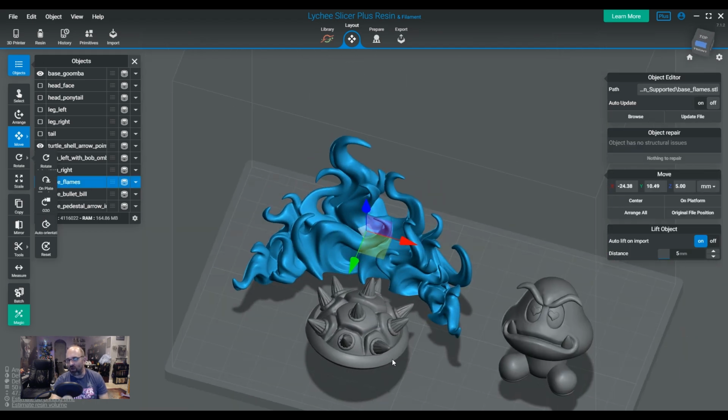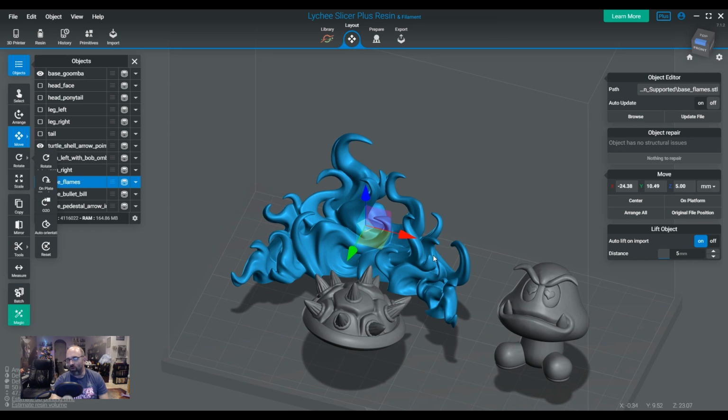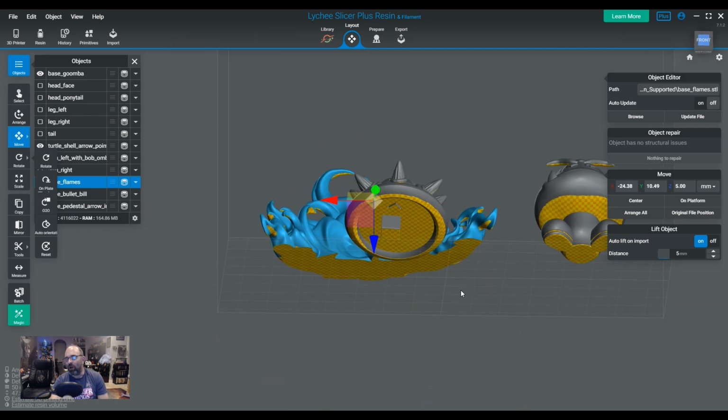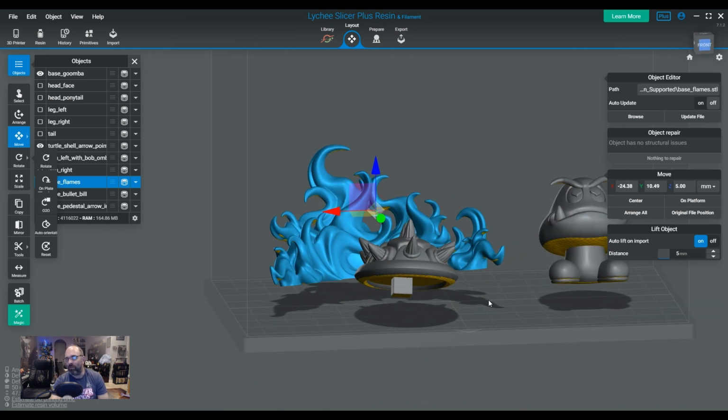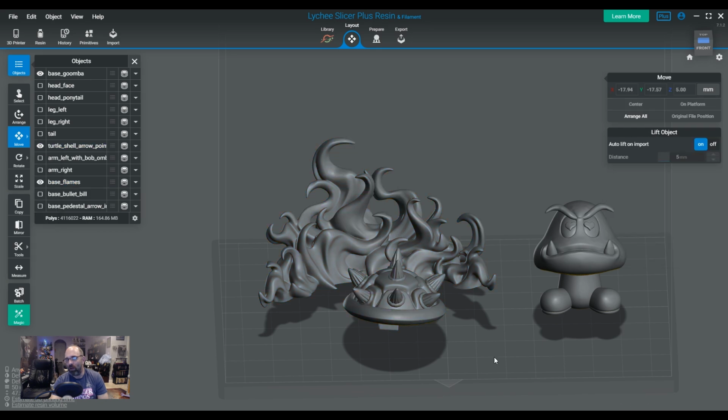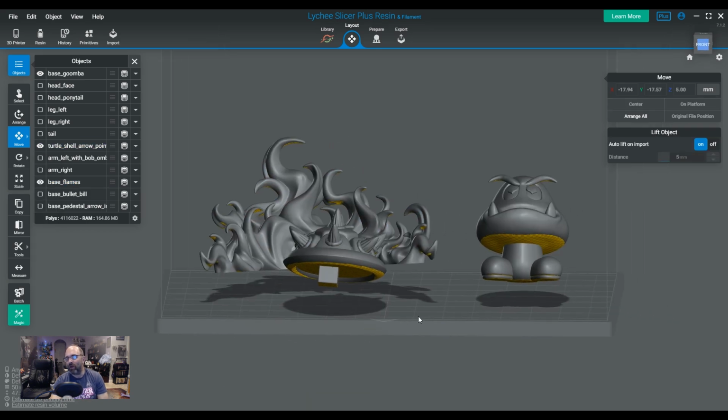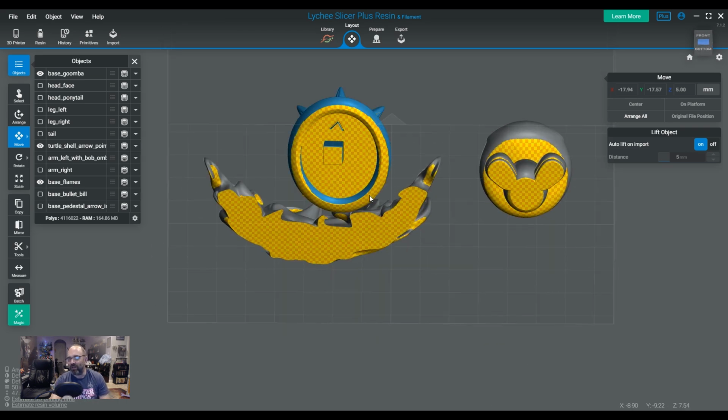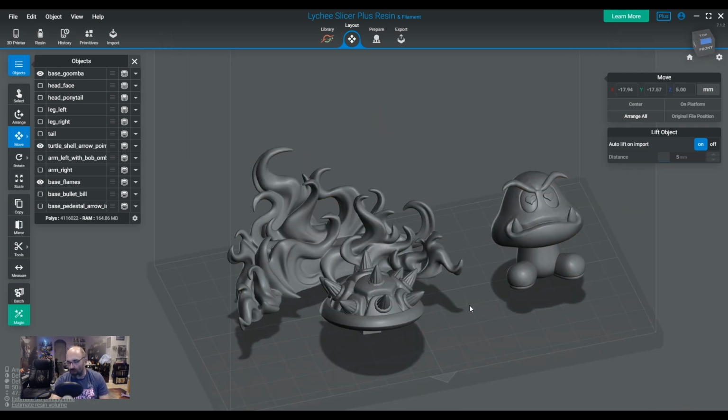Honestly, you might even be able to print something like this off the plate, minus a few little tips that go down, like this one here and a couple of them up top. But you don't need to hollow stuff like the flame, the Goomba, or the shell. You can hollow them if you want, but just remember that's a bit excessive. You don't need to.